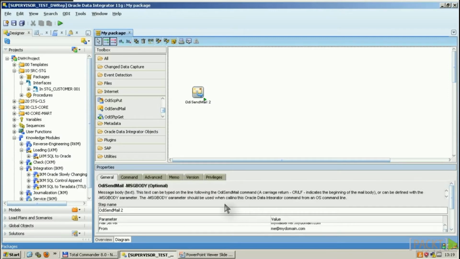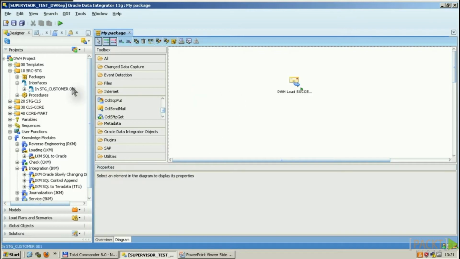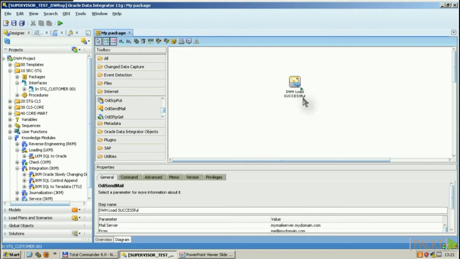You can at any time rename this tool step. For example, data warehouse load successful. And here you go, you have it. Just to point out one difference between a package and a procedure: you can rename all the package steps, you can bring them in the order of sequence, but these package steps are not reusable. If you want some reusable components, you'll need a procedure. But let's finish our workflow for now.